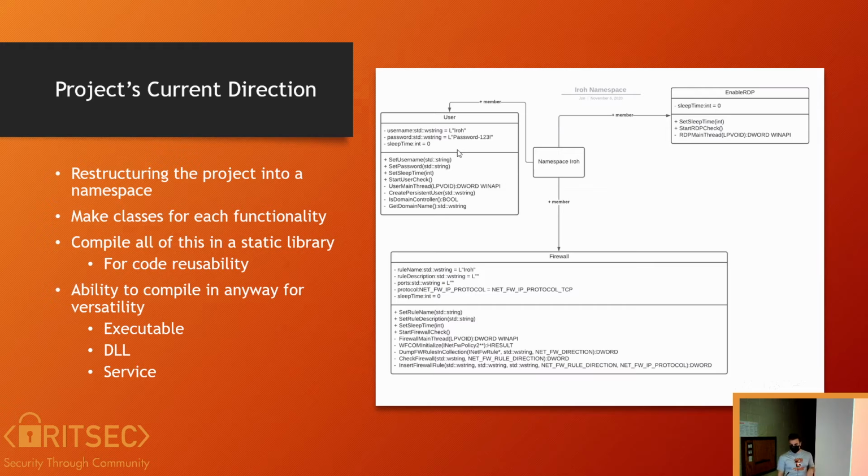And that start user check is going to call the user main thread, and it's going to thread the program. And it's just going to constantly check for a user. That's what the job is, until otherwise broken. But right now, it just runs until it runs. I might implement a kill switch. Might be a good idea.